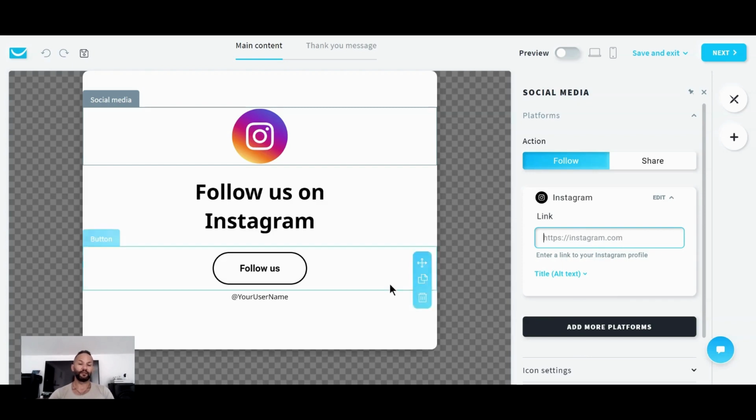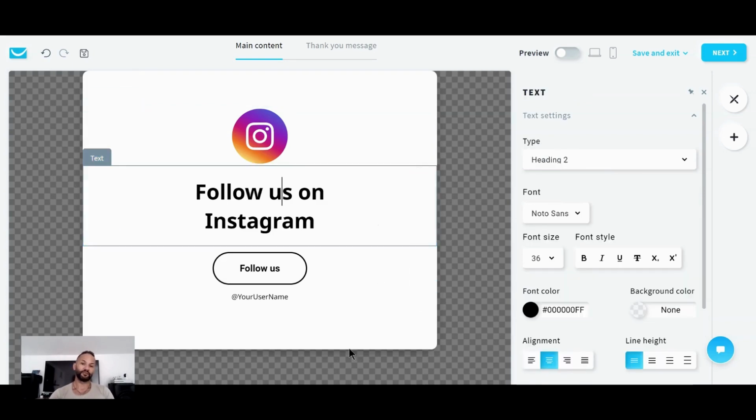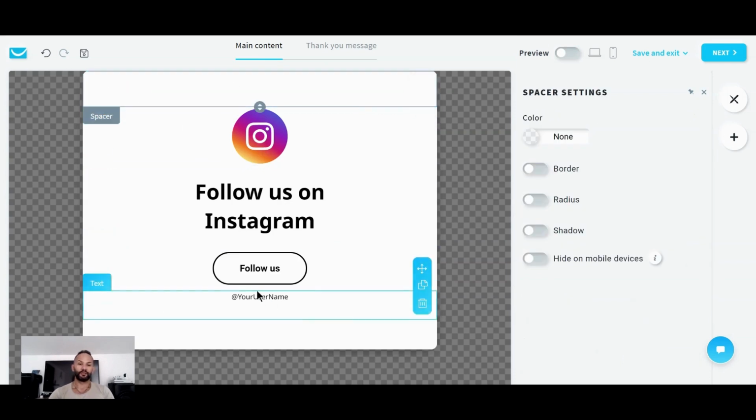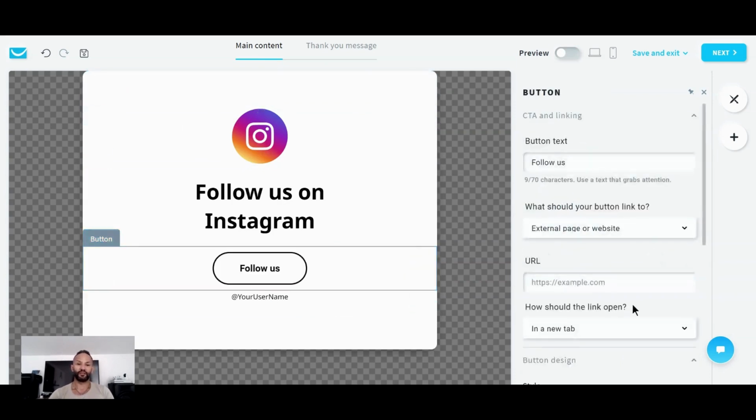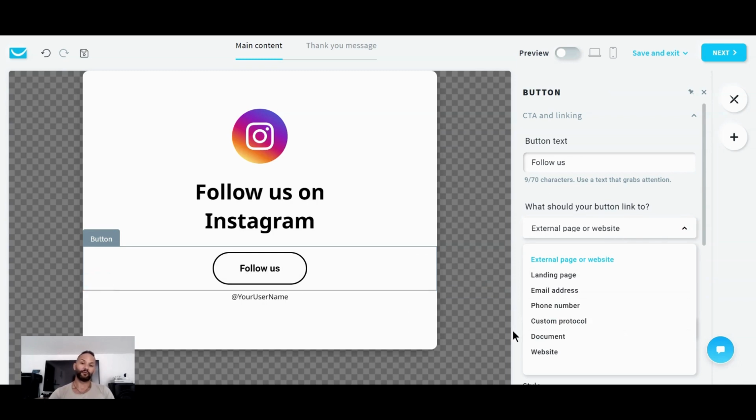edit. If you want to change the font, the text, the color, the background, you can change the background of all the form. If you want to change here, follow us, you put your link or a landing page link for a website, document, wherever you want to go.